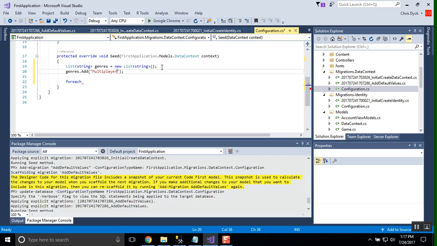So let's do this here. Multiplayer. First shooter. How about guns? Well, just did another one here. Car crash. So I'm going to do this for each genre in genres.